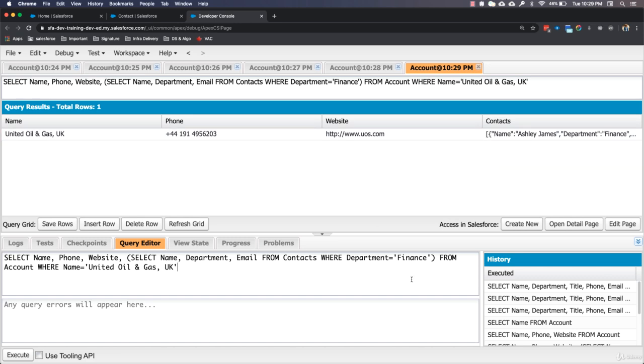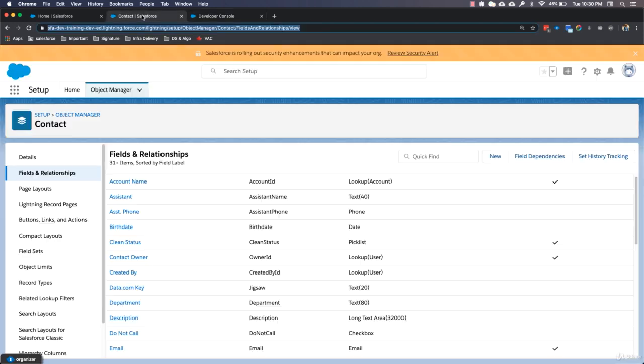Now if there are multiple child objects, then you can query all those child objects as well. For example, if you want to query the related opportunities as well, we can do that. Let's add one more comma here and we can have one more subquery, and this time we'll be writing our query on the opportunity object. And let's get some fields from the opportunity object.